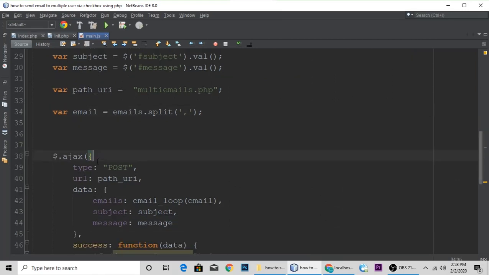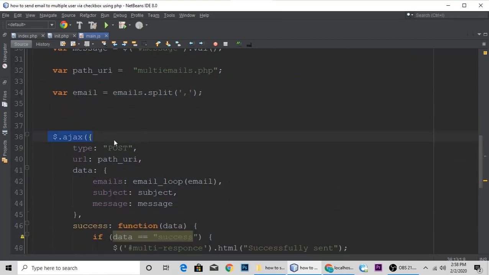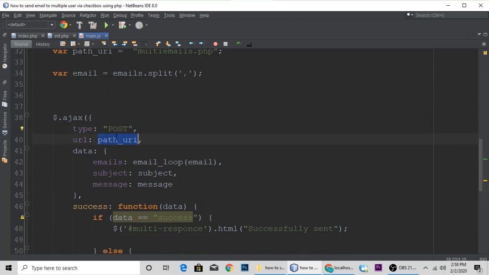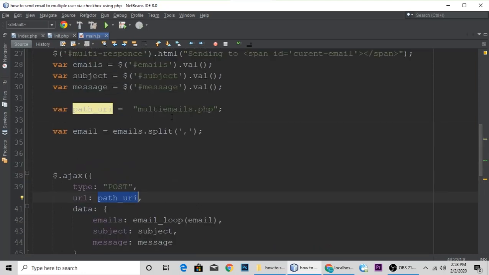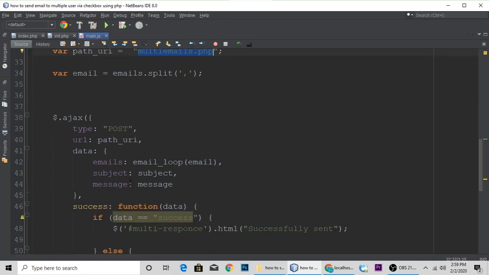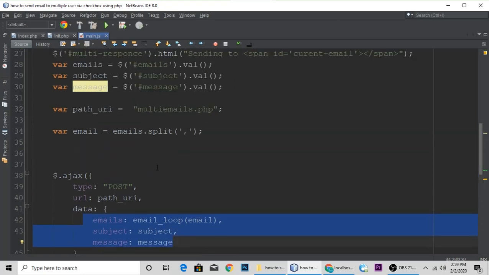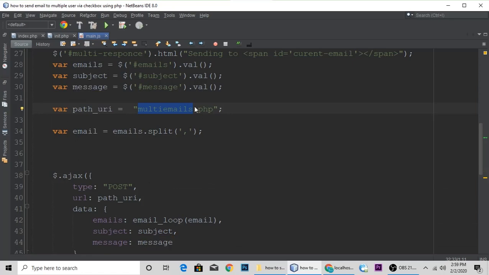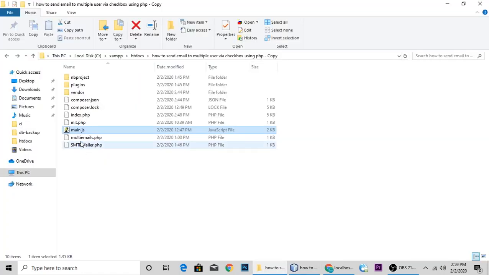So the next thing is we are putting in AJAX functionality. So $.ajax, and its type is post, and the path URI is this one. This is a file where we are sending the data, right? And these are the data we are sending to that file. So let's first understand multi emails.php.